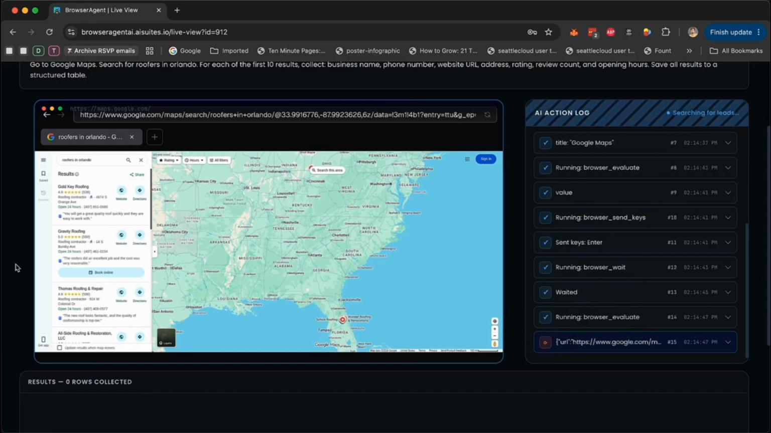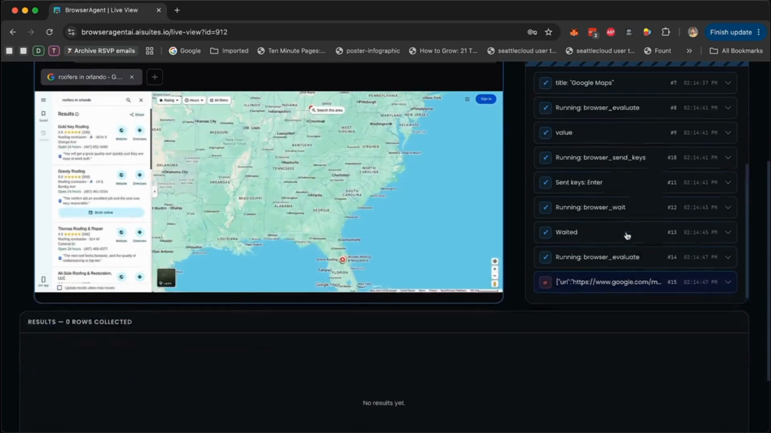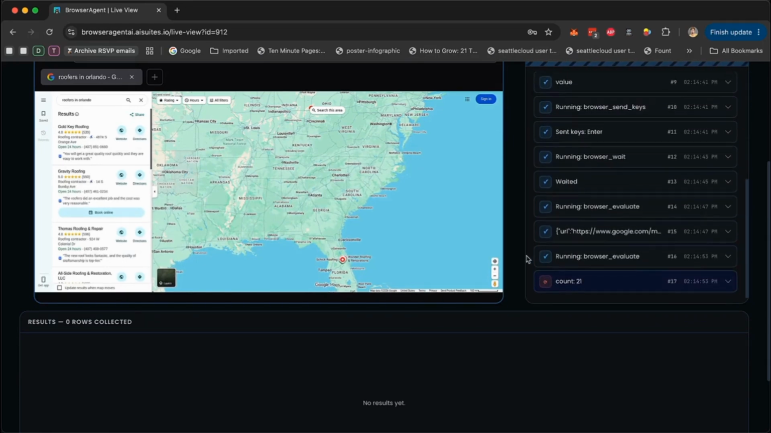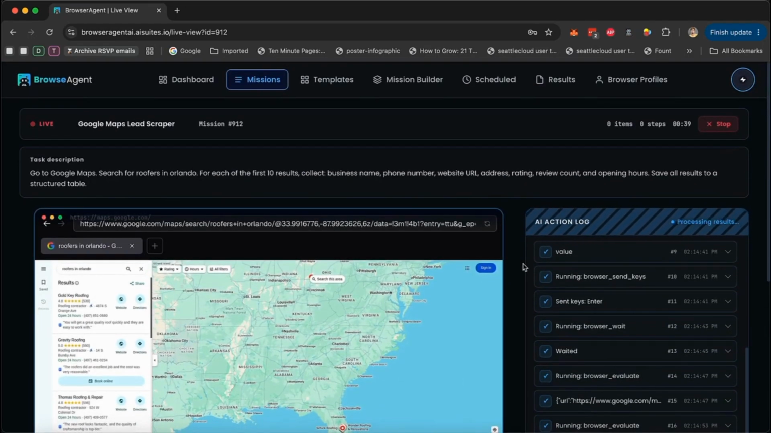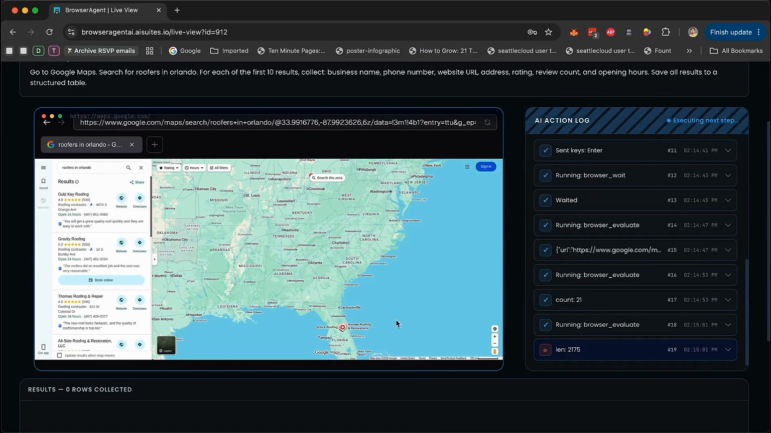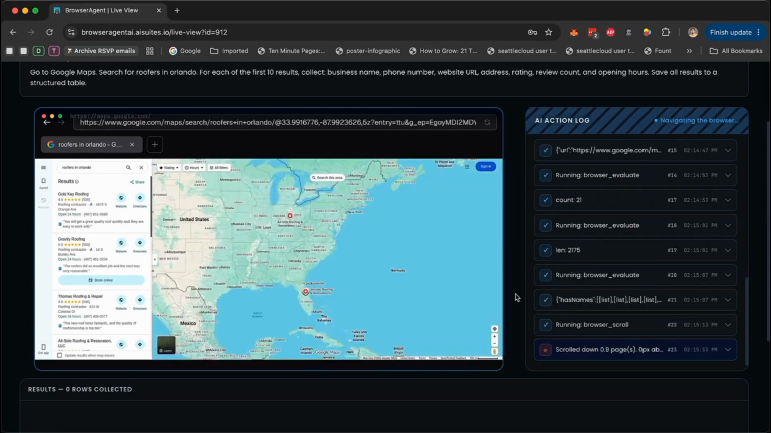It went to roofers in Orlando. It found all of that. You can see all the commands that are running on the right hand side here, and then all the data that's collected will show up here. Now it's going to take a couple of minutes for it to do all the work and browse everything, and then once it's done, you can of course go back and replay this entire process where you see the browser going in and doing all the work and everything, and watch it live do all of that.